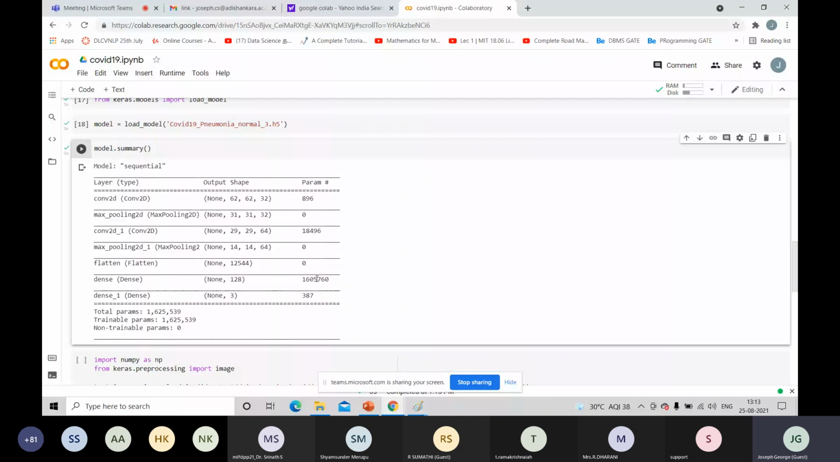At the end of the first session, I gave you a question: how many learning parameters are available? So how will you calculate the total number of learning parameters? If you look at this particular input, the input image is 64 cross 64 cross 3.